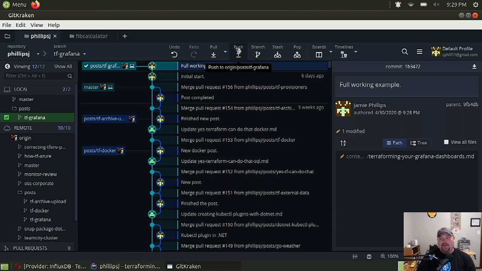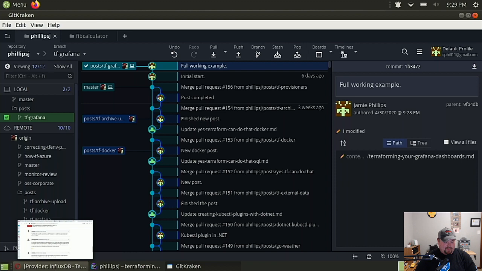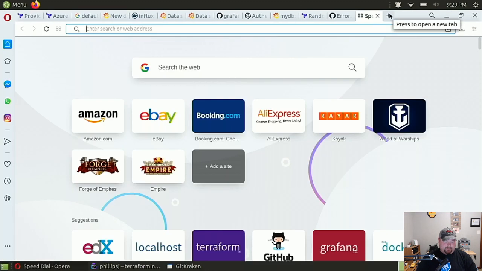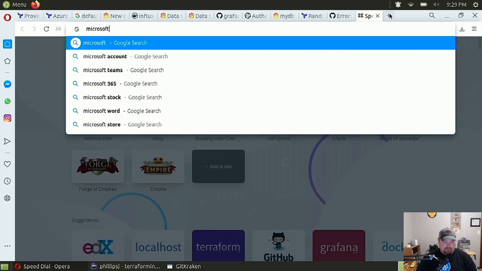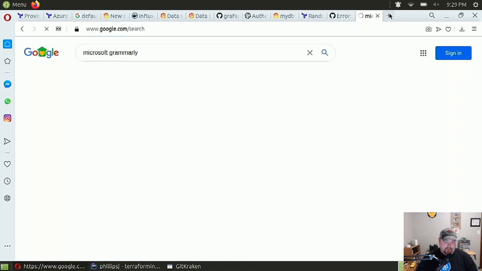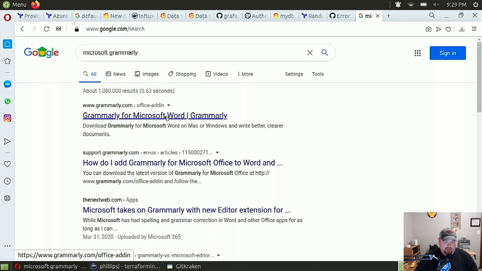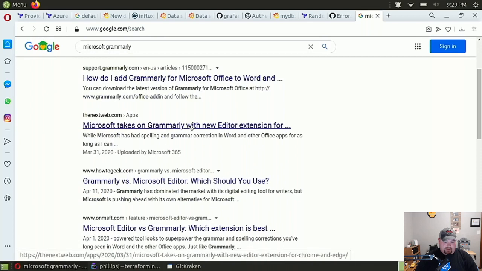I typically run it through some type of checker like Grammarly. Microsoft now has their own version called, what is it called? Editor. It takes a new editor extension, so that requires me to post it in Office 365 or Office Online.